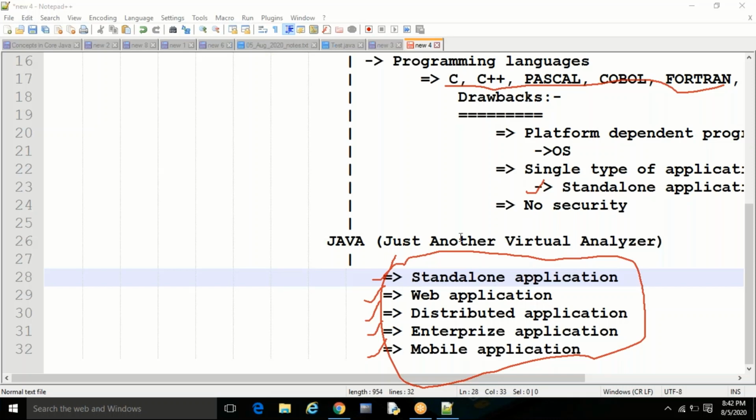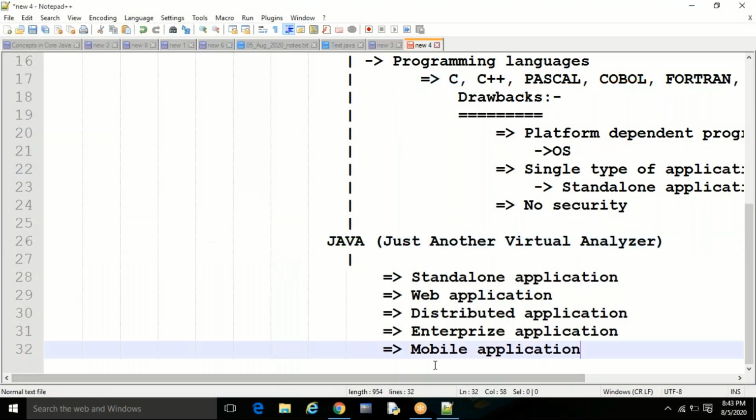Okay, guys. In the application level, we are able to develop standard applications, web applications, distributed applications, enterprise applications, and mobile applications. How many kinds of applications can we develop by using Java? More than one, right? But you have only a single language. Next one.